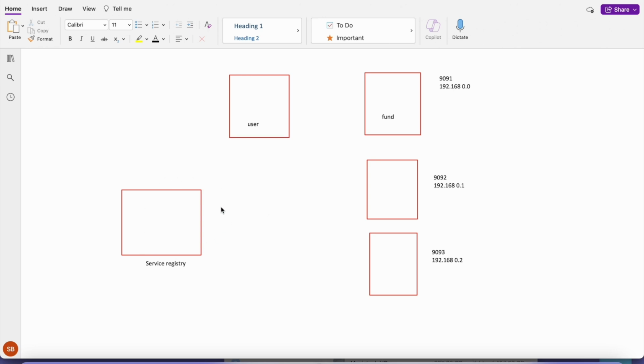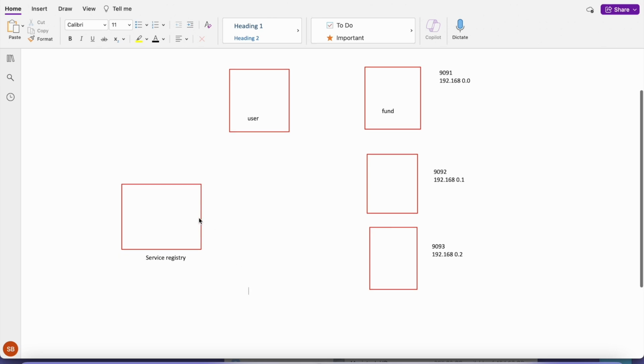So what it will do is keep track of the IP address and port number of each of the services. It will keep track of all this information, all the fund services and all the service information. Suppose I have three instances of my fund service with different ports and different IP addresses. The service registry will keep all the information about our services.